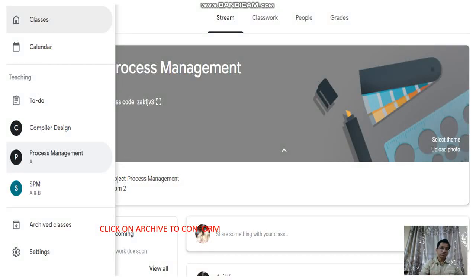So to archive a class, simply open Google Classroom. On the right-hand side, you click there, please. You'll get the whole menu there. Clear? Whatever class it is, click there. Archive, and the class will be archived. It will ask you to confirm.